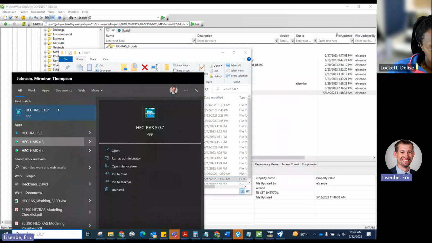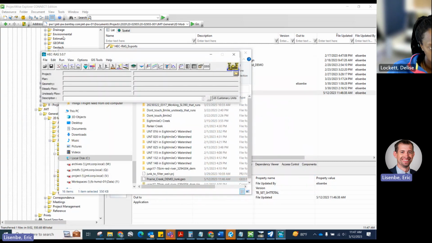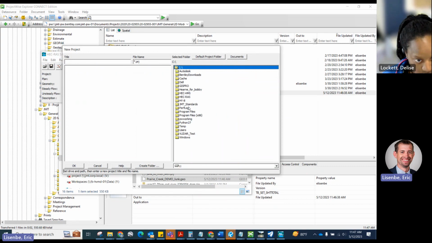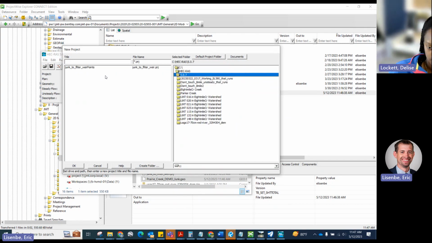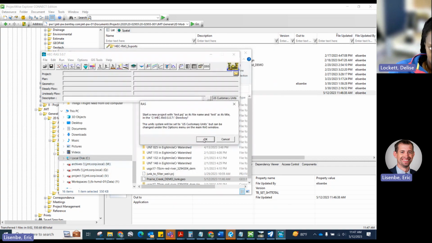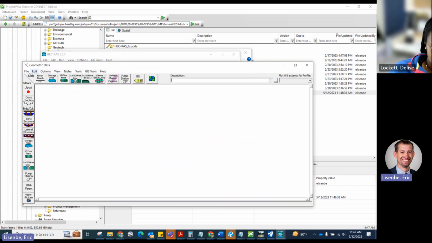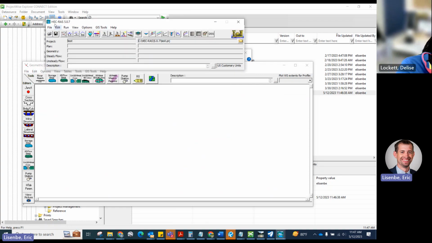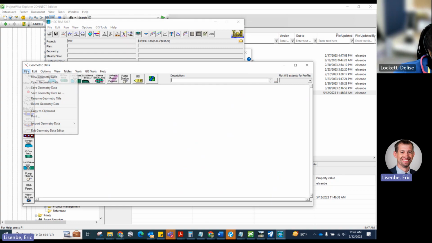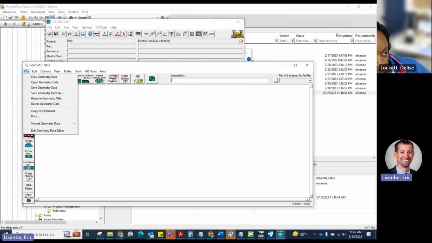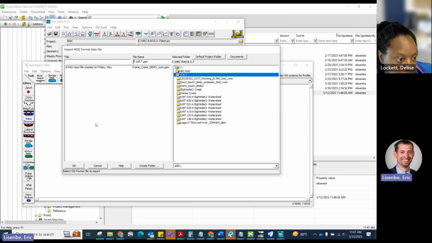Then within HEC-RAS, a new project. New. So you can't bring in information for an existing project? You can, but you have to have a project for it to start. If you had a project, you could go here and open up your geometric data, go to import, file, import geometric data, GIS format. Then we're going to find the file we did right here.